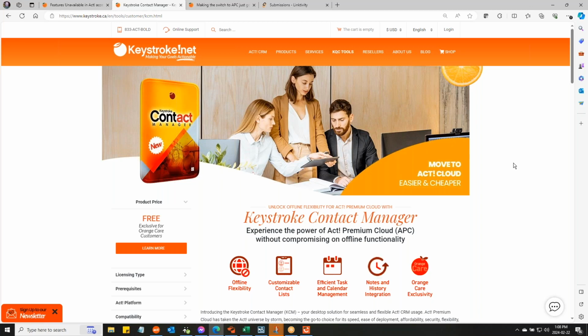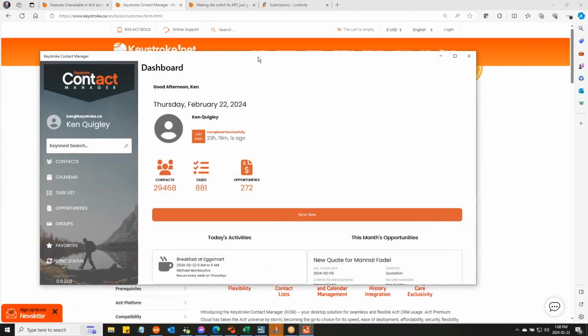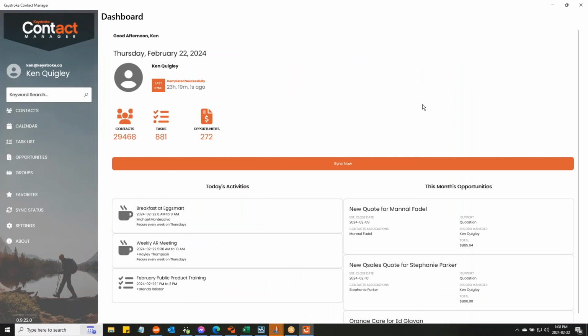Okay, so with that introduction, let's actually show you what the program looks like. Bring it over here. Okay, so this is the Keystroke Contact Manager. This is the screen that you will open to. If you've used Handheld Contact before, some of these things are going to seem familiar.